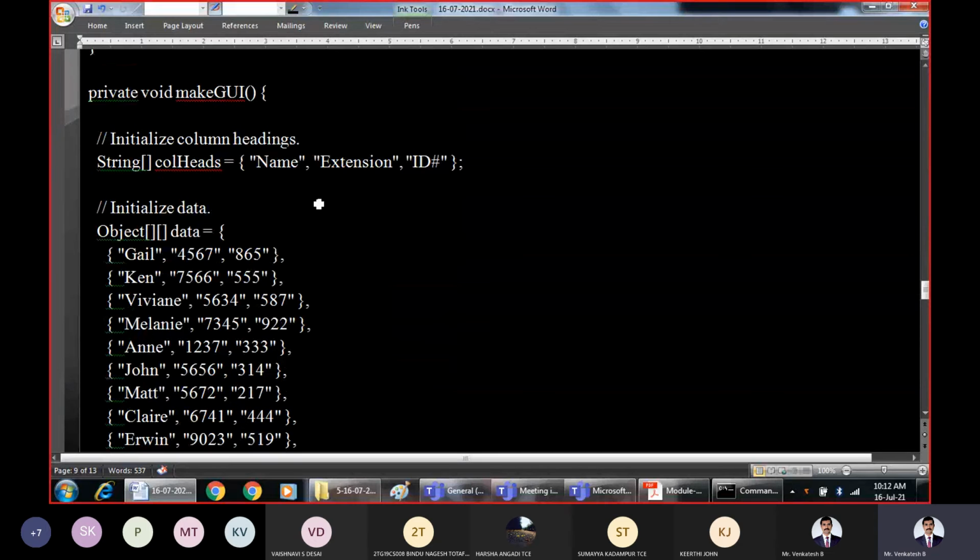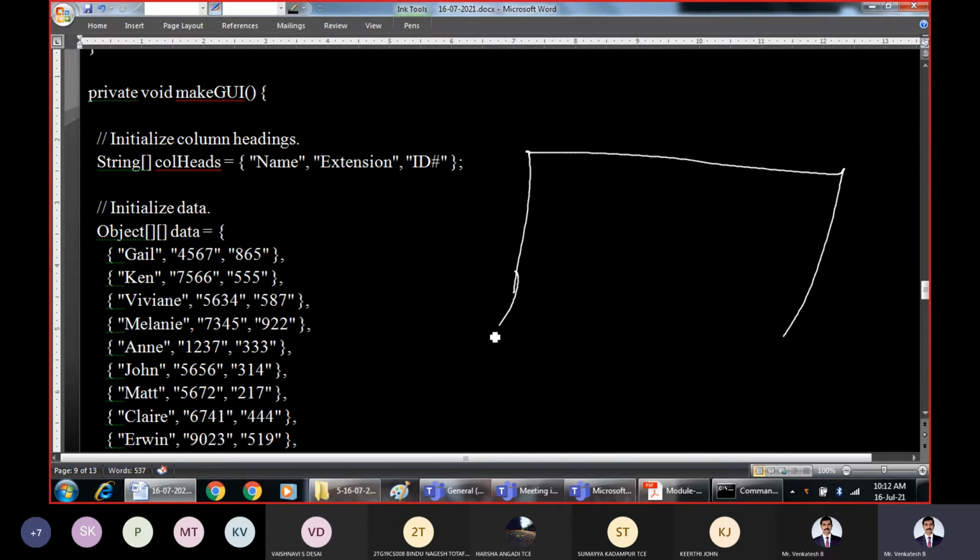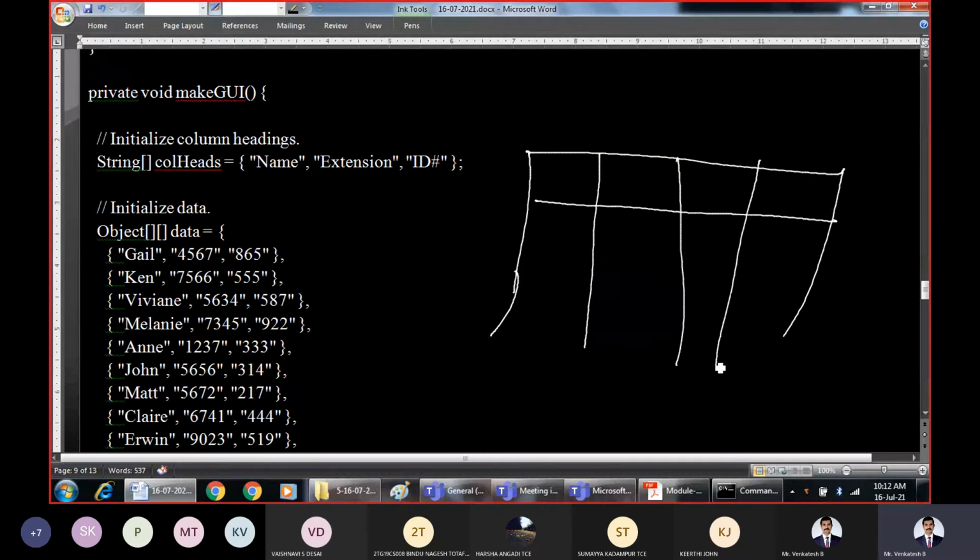Right? So in the makeGUI method, we are defining the different column headings, because whenever we create a table like this, assume this is the table which we are going to create, obviously it will have some column headings. What are the column headings being created here? Name is the first column, then extension is the second column, then ID number is the third column. So there is no fourth column; that is extra I have done. These are the column headings used while creating the table.